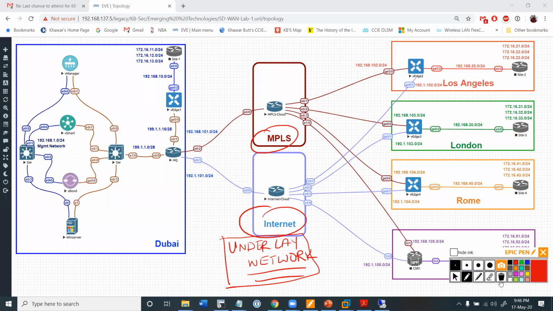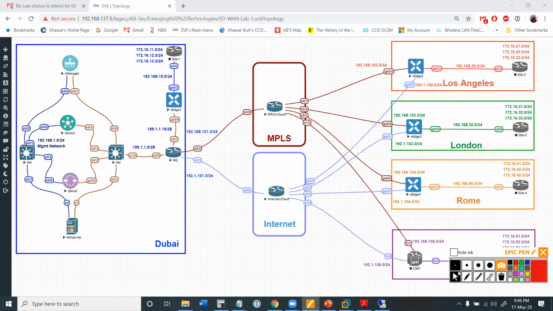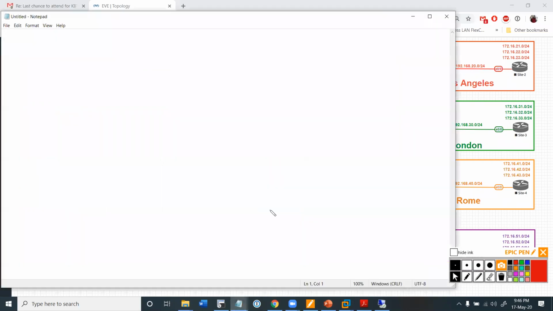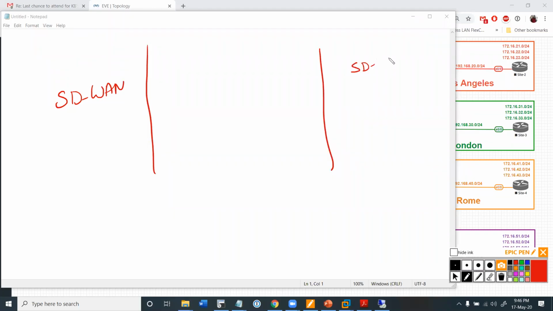But I want you guys to be absolutely clear on a couple of things over here. Number one, that when we're talking about SD-WAN, we're talking about the overlay. The data network or your company network is SD-WAN. And you have two types of devices in SD-WAN, the WAN edges, basically your edge routers and your controllers.